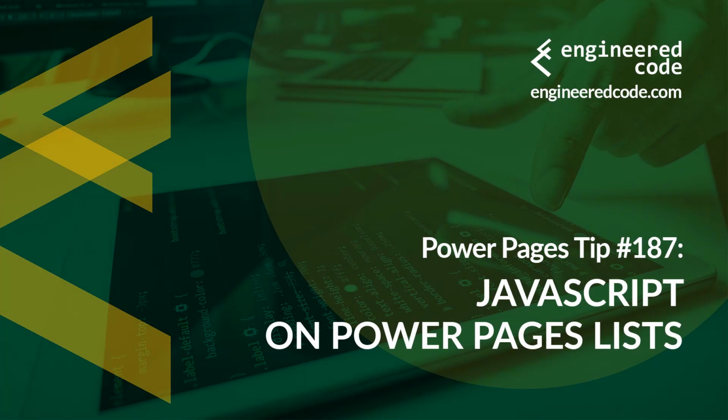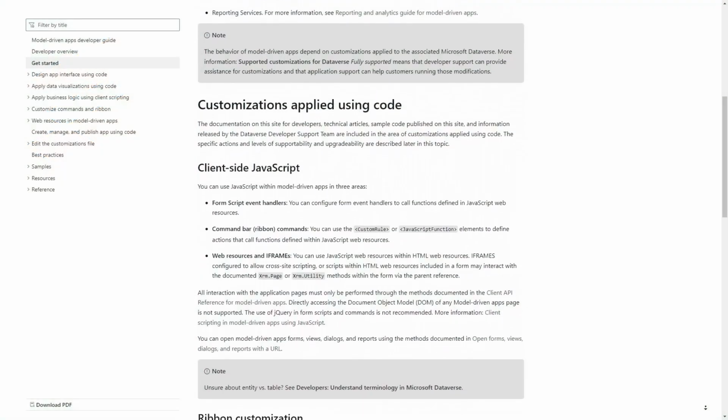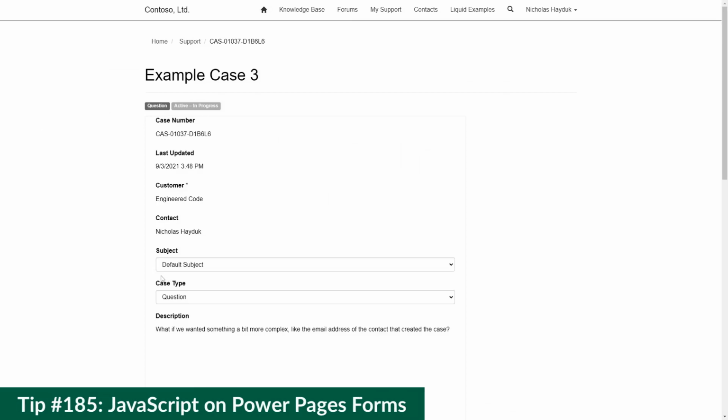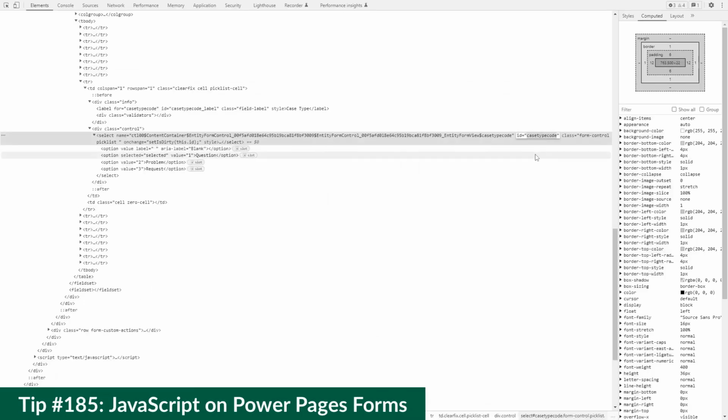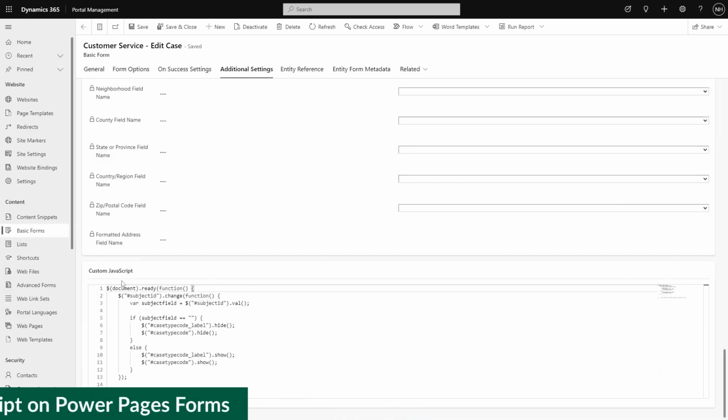My name is Nicholas Hayduk, and this is tip number 187, JavaScript on Power Pages Lists. In tip number 185, I talked about using JavaScript to add custom logic to basic and advanced forms. In this tip, I'll look at how JavaScript can help with lists as well.